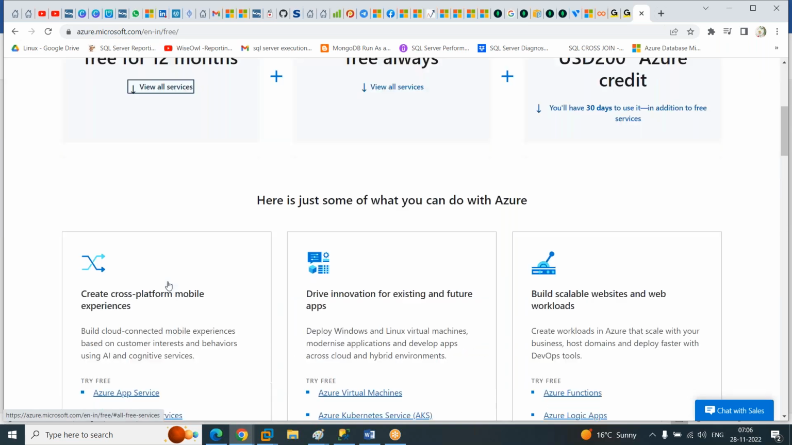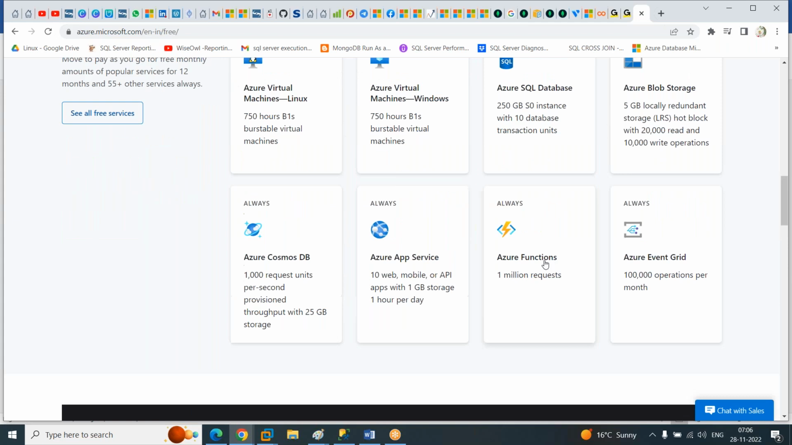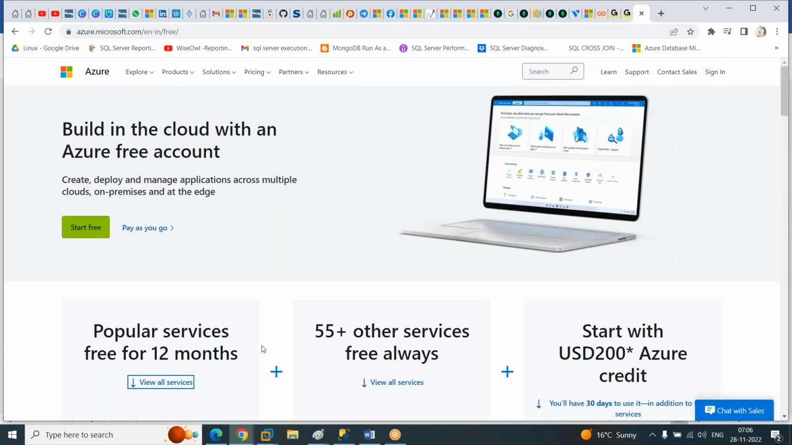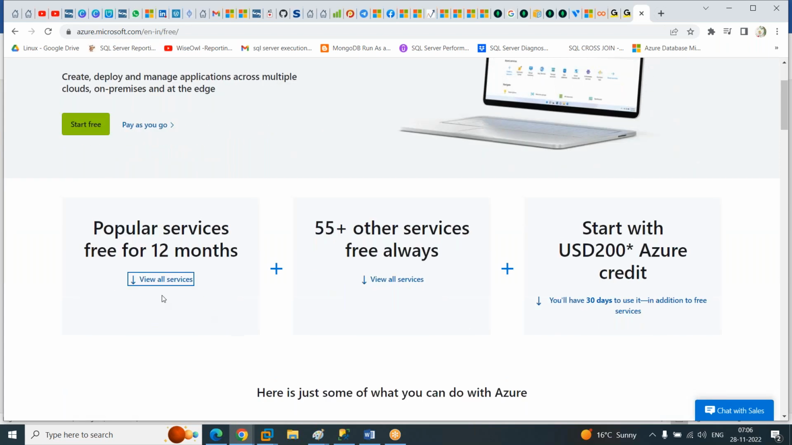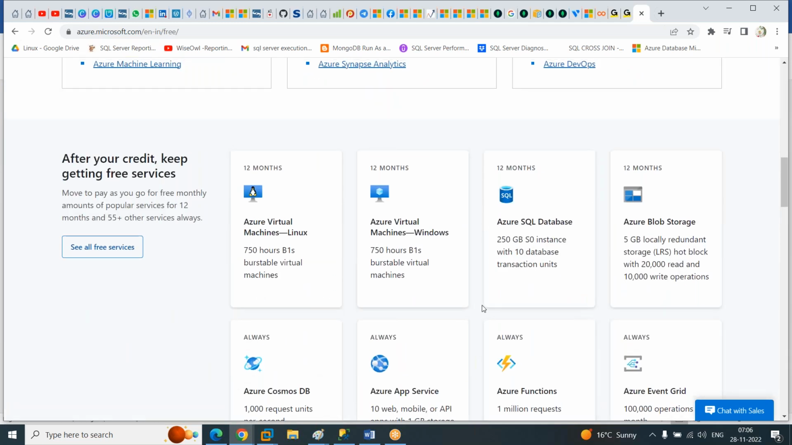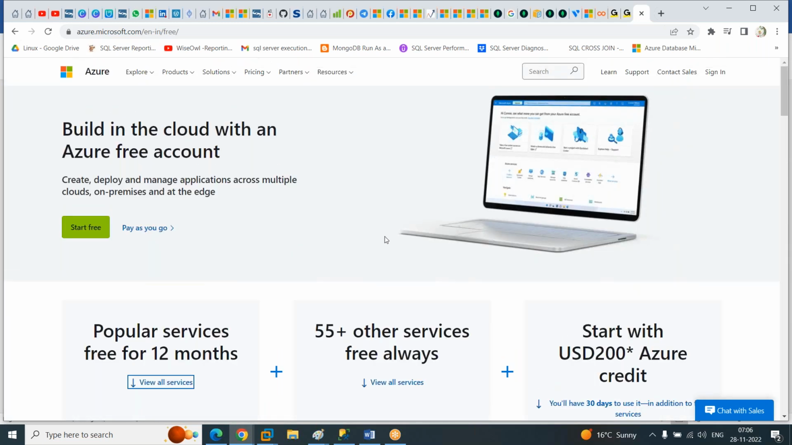If you click on this, it will take you to the list of services that are free for 12 months. But these are not great services. They are very small compared to what we are going to do in the real-time implementation. Those services are a little larger, so you cannot explore everything on these tiny services. We're going to use paid services for our practice.